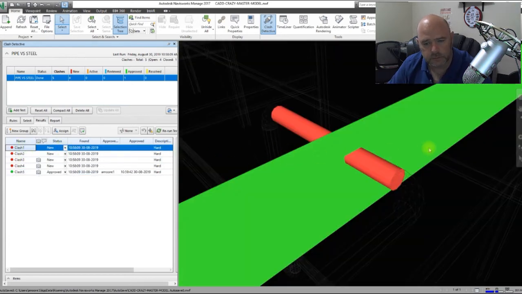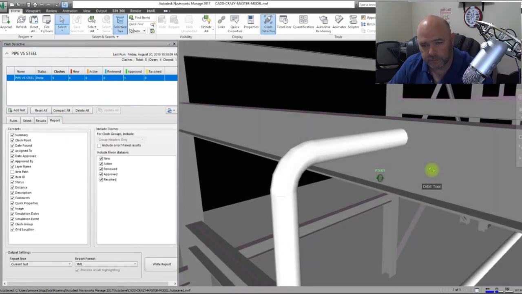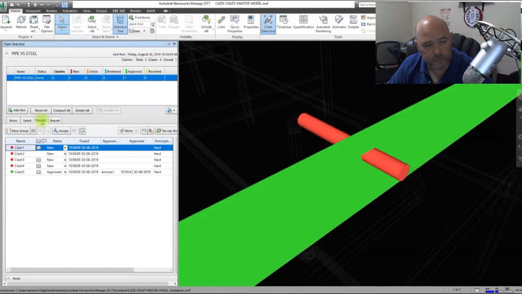This one here, you can see that we definitely have a clash. We've got a pipe going smack dab through the steel here. And so we definitely want to keep that and keep it as new. Because what will happen later on is when you rerun this clash, it'll look at those clashes that are new and either go, okay, this one's still active, here's your new ones, or hey, they've been resolved, and it's going to be moved to the resolved section over here.